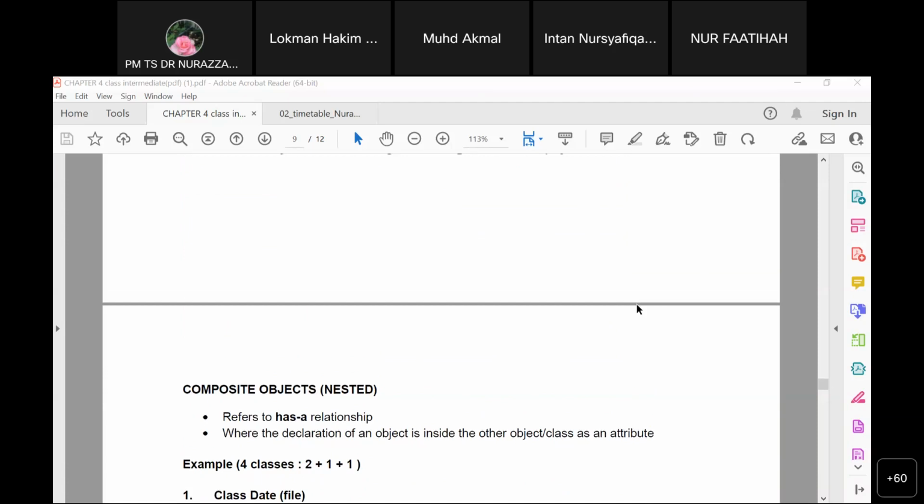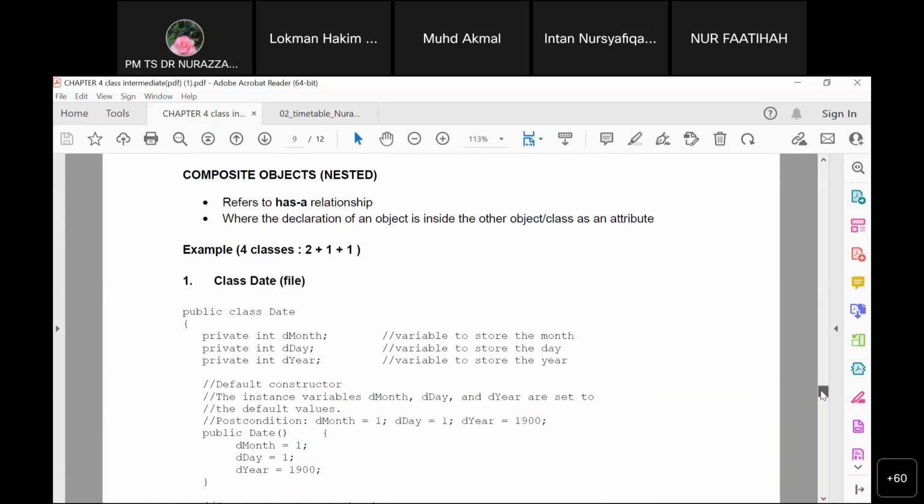Oh, ini nested object pula. Before I proceed, tak ada okay so clear untuk array. Okay, this one is a composite object. That means nested. Okay, that means in an object it has another object. Okay, object dalam object. That means relationship dia kata has a, macam A has a B. That means relationship dia has a relationship where the declaration of an object is inside the other class or object as an attribute.